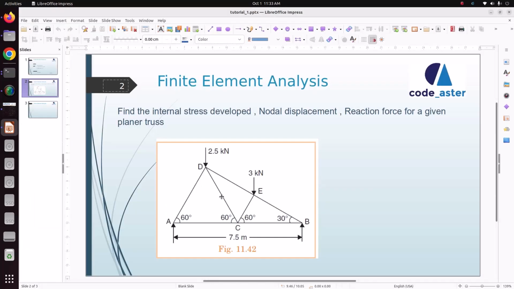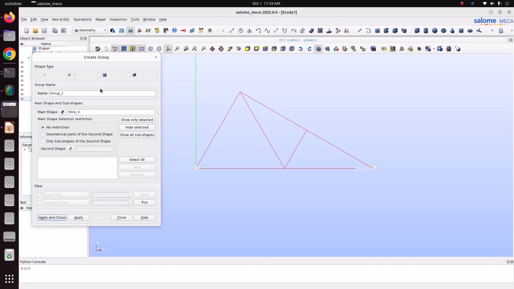Now just go to the problem. Here I want to fix it. Here I just want to give roller support. At these 2 points I want to apply vertical forces of 2.5 kN and 3 kN. So for easy understanding, what I'm going to do is, now just go to point, the first point, add, here, fix, apply.